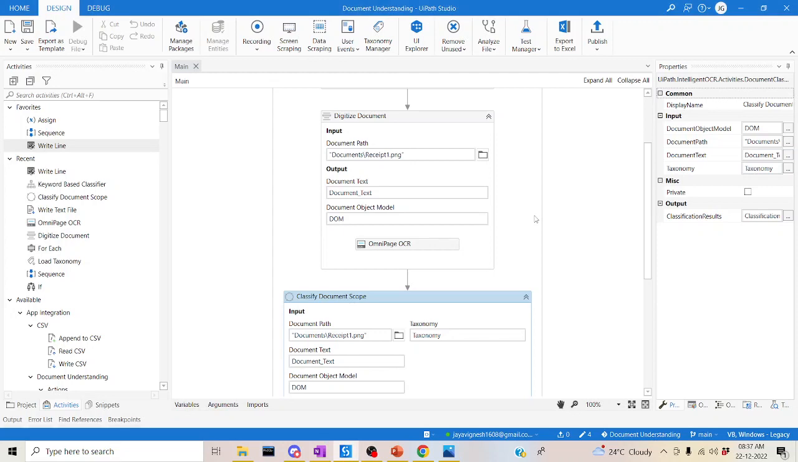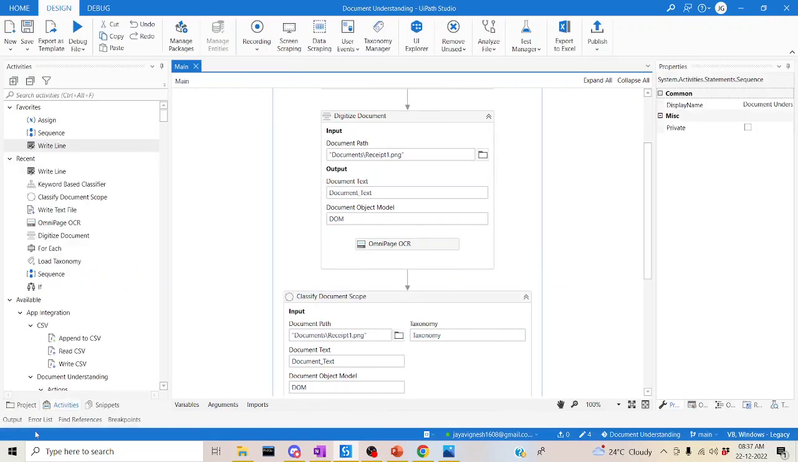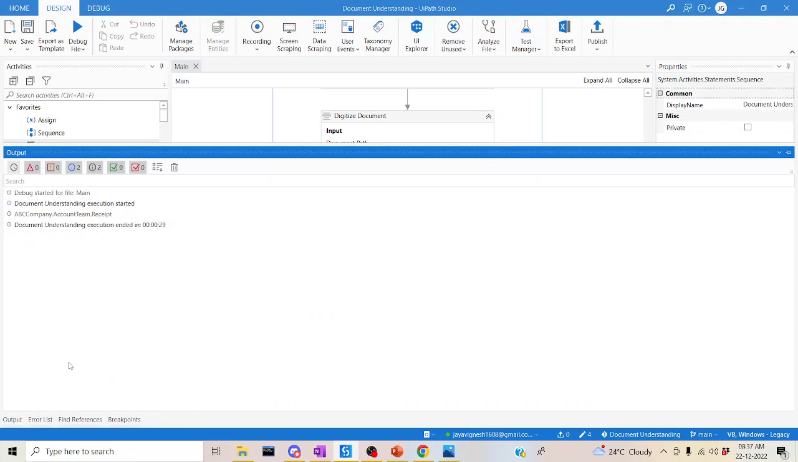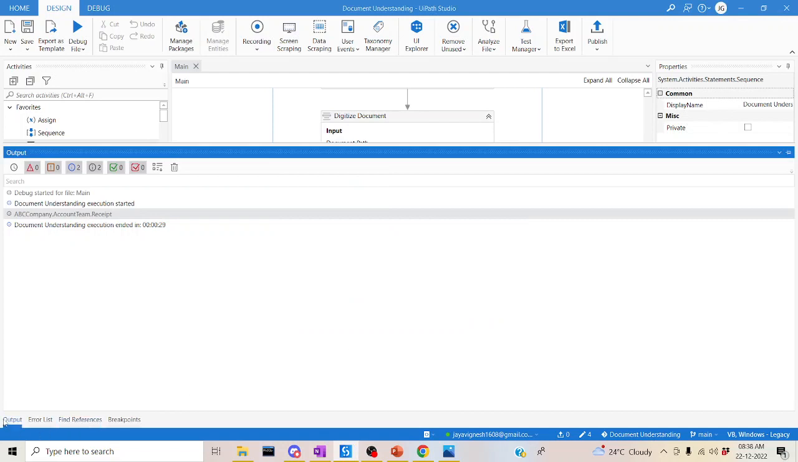Now we have to get the output as a receipt. Why? Because we are passing only the receipt data. The bot should understand this is not an invoice, this is a normal receipt, and it should throw the output as a receipt now. I guess our execution is done now. Let me go to the output panel. Yeah, here you can see it is called receipt, correct? So the bot has correctly identified this is a receipt.